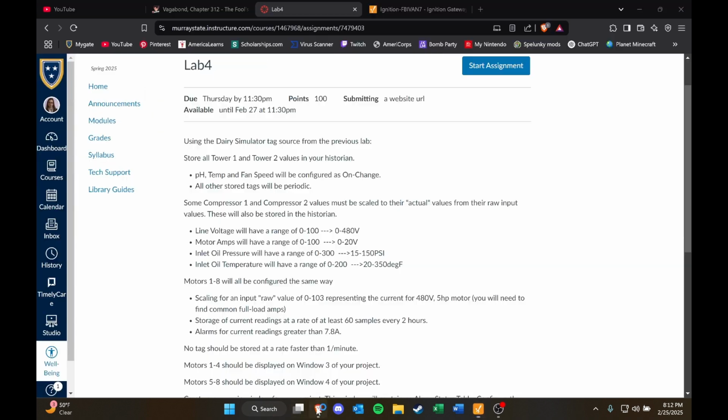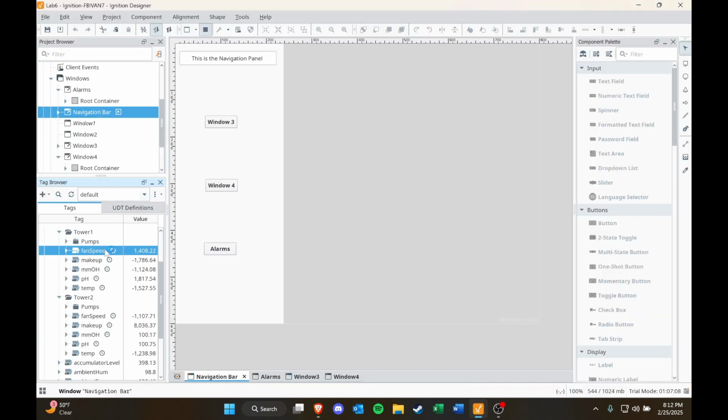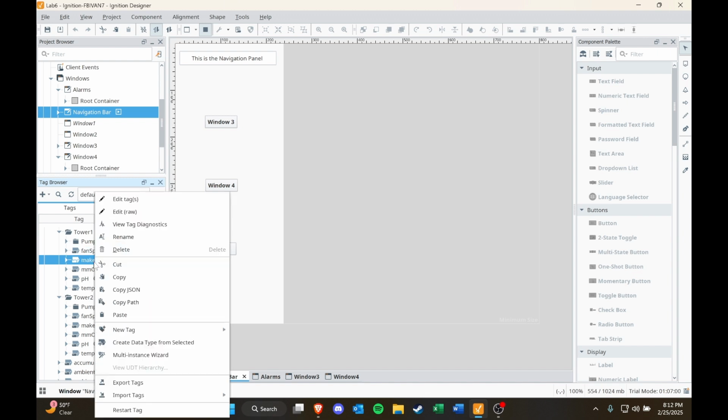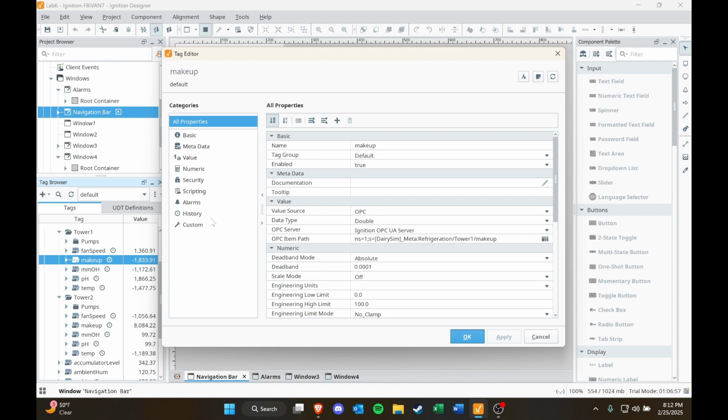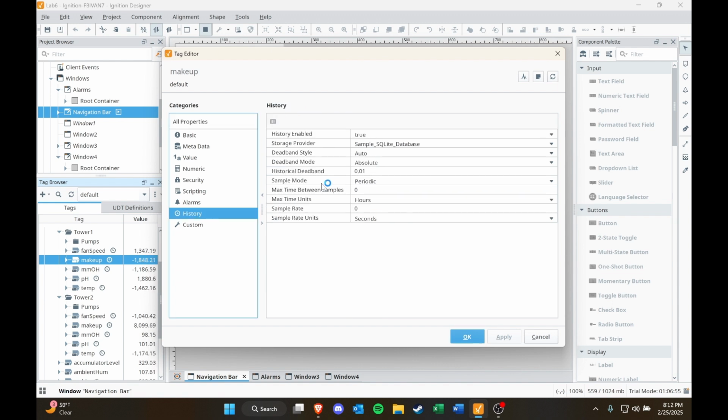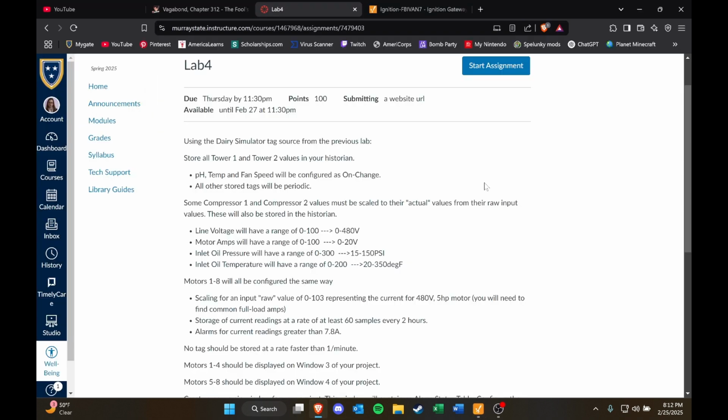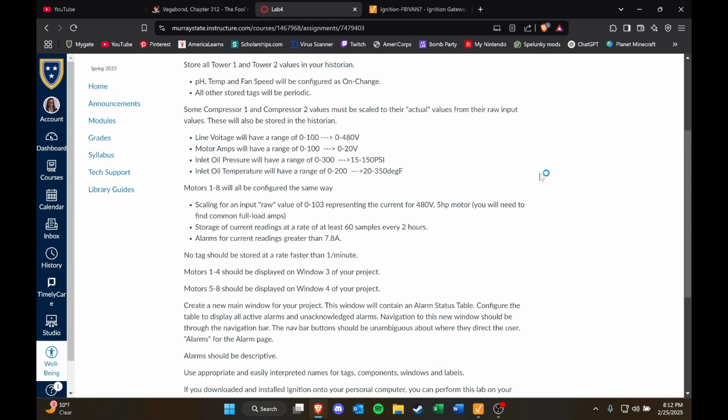All right. So all other store tags will be periodic. So you can see that my fan speed was on change. My pH and my temp are also on change, but makeup we can see is just periodic in our sample mode. So compressor 1 and compressor 2 values must be scaled to their actual values from their raw input values, and these will also be stored in the historian.